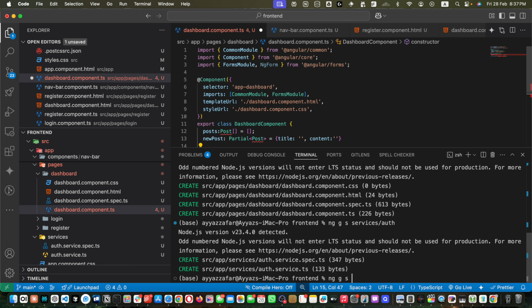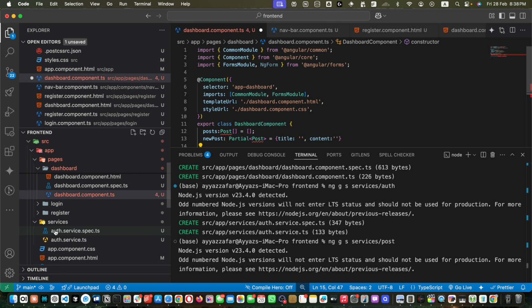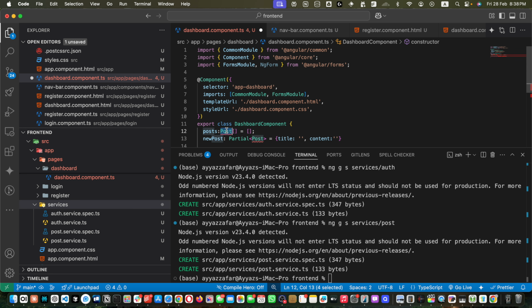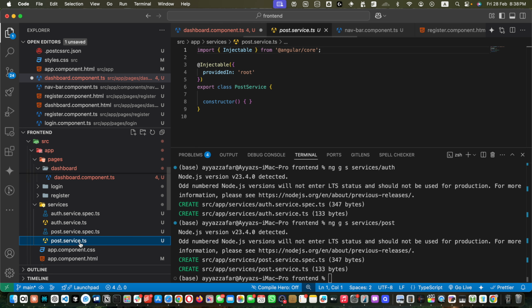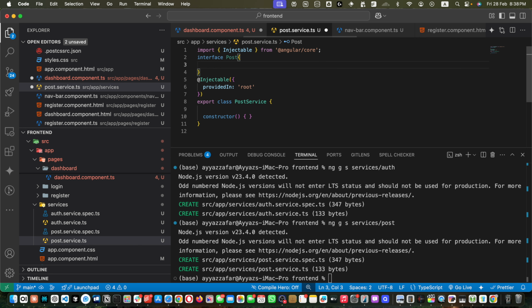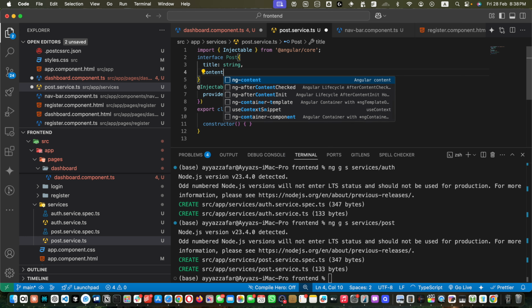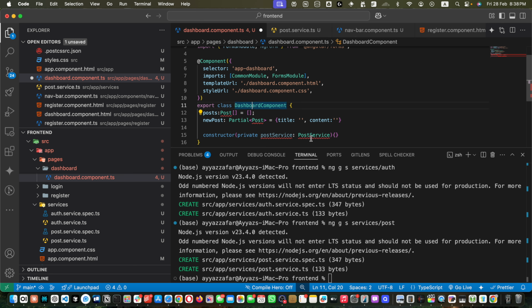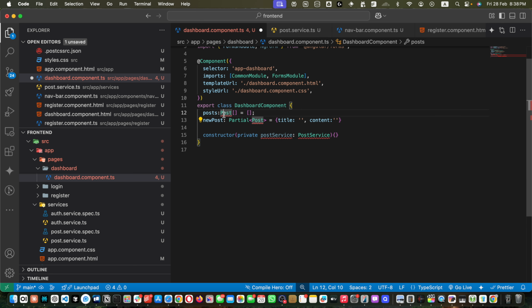The name would be services/post. That would immediately generate the service in the services folder. Let's go to post.service and define this interface Post and add title of type string and content of type string. Now let's go back to the dashboard.component, and we are going to import this interface.